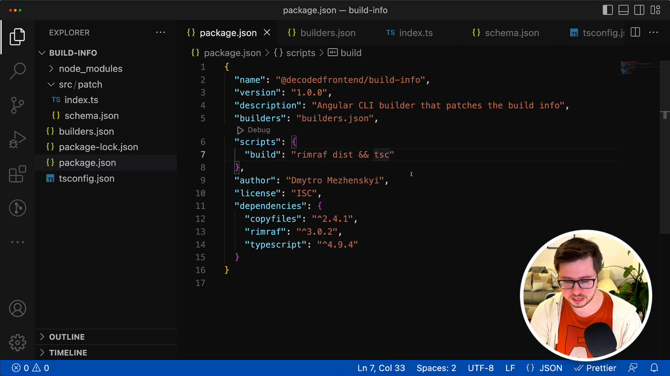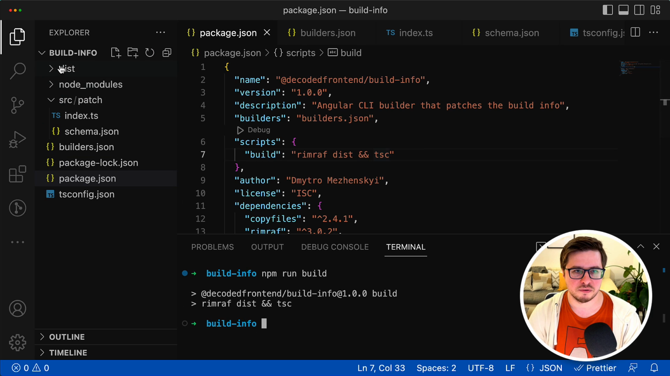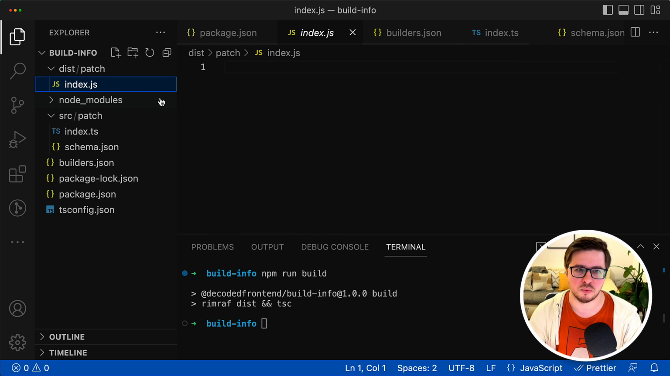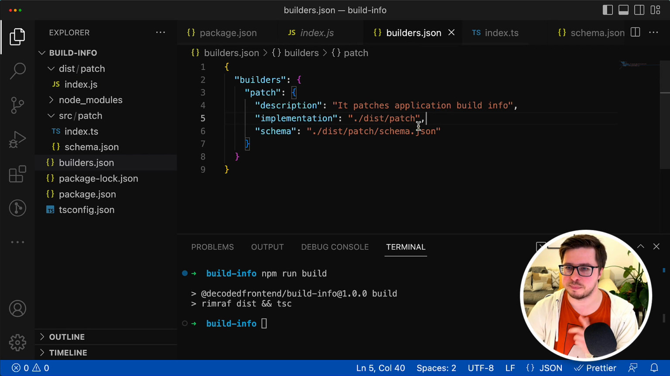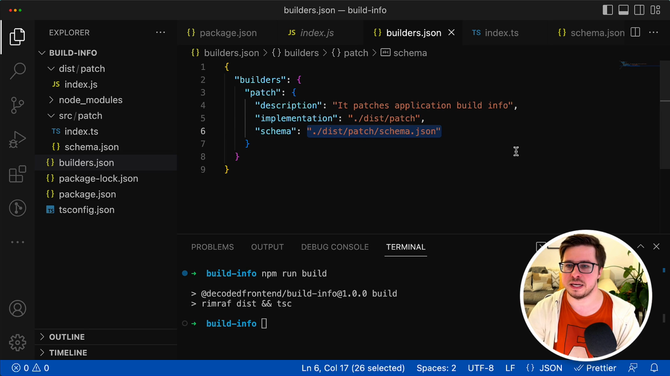So now if I save it and if I try to run npm run build, you will see that the TypeScript files were compiled, and the output, the index.js file, was placed under the dist path folder exactly as we expected and described in the corresponding implementation property inside the builders JSON file. But additionally, we see that under the dist path folder, there needs to be located also the schema JSON file that describes the available options for our builder.